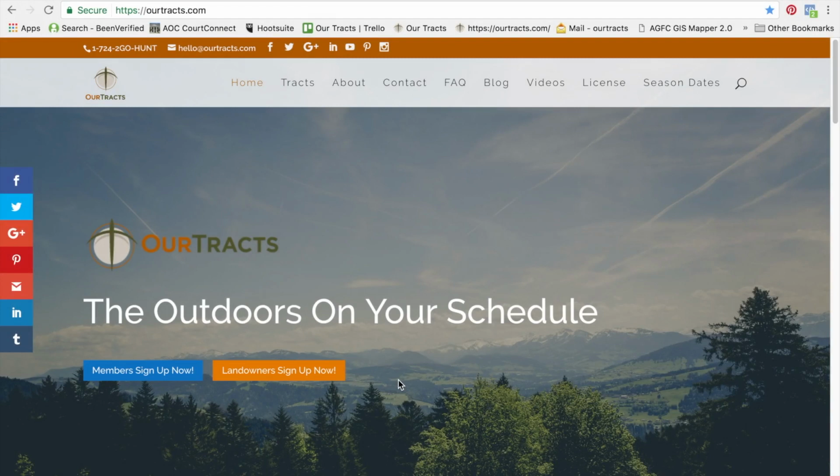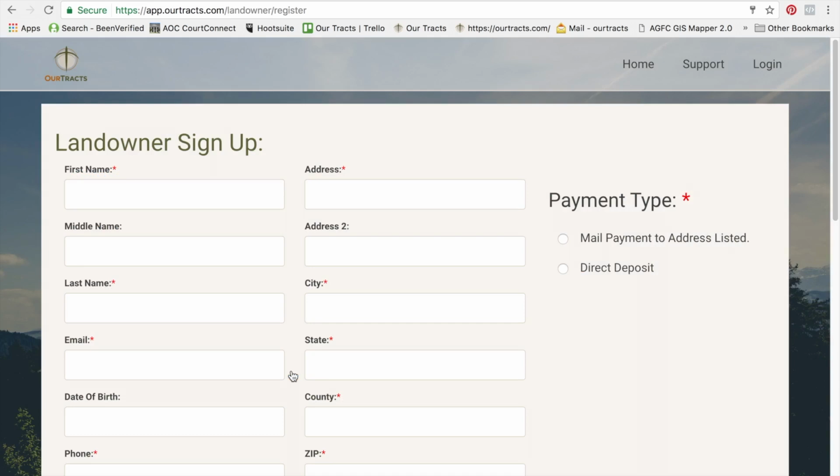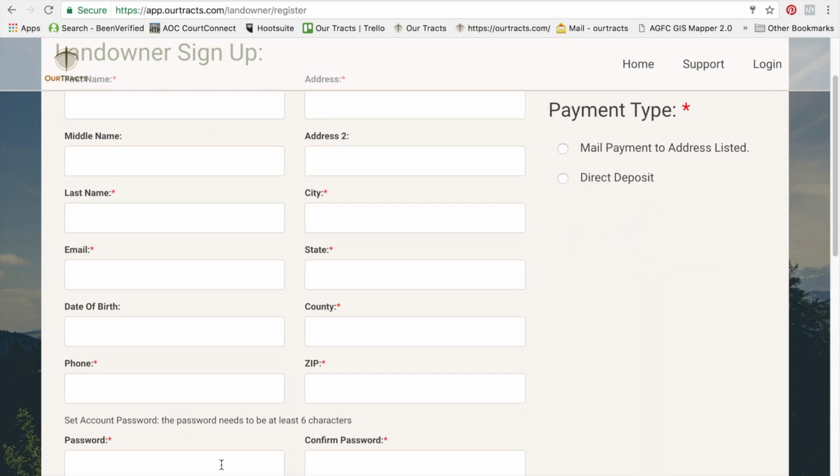This video shows you how to sign up as a landowner and list your property on Our Tracts. To start off, simply click the Landowner Sign Up Now button. This takes you to the application. What you'll do here is enter all your personal information and create a 6-digit password.